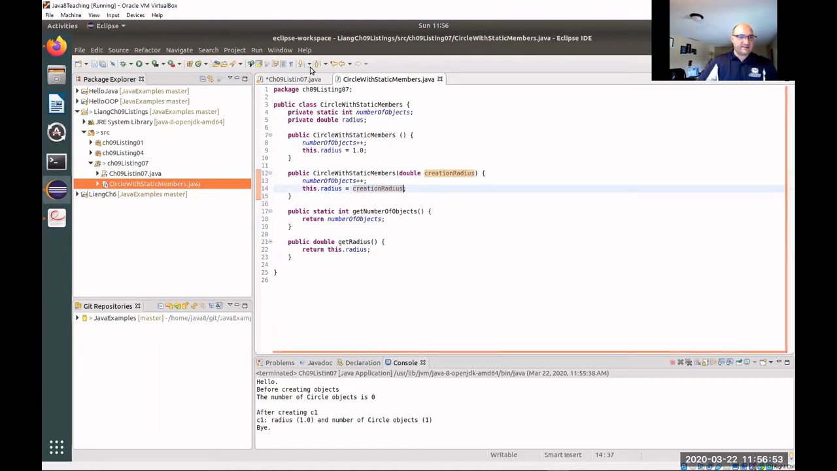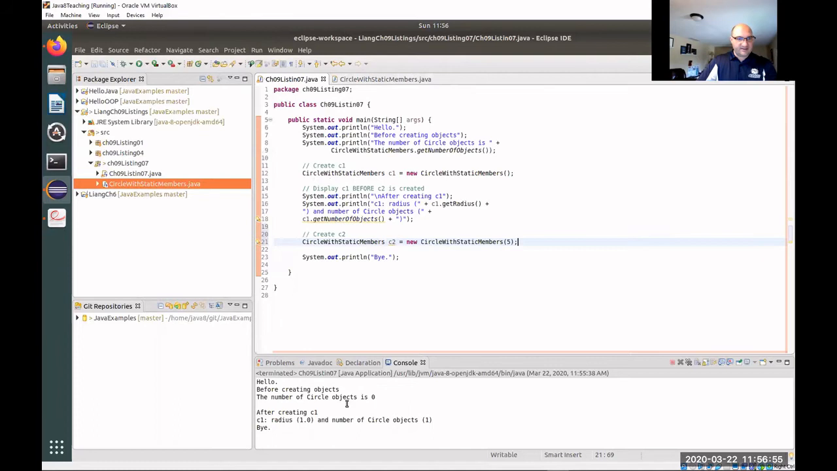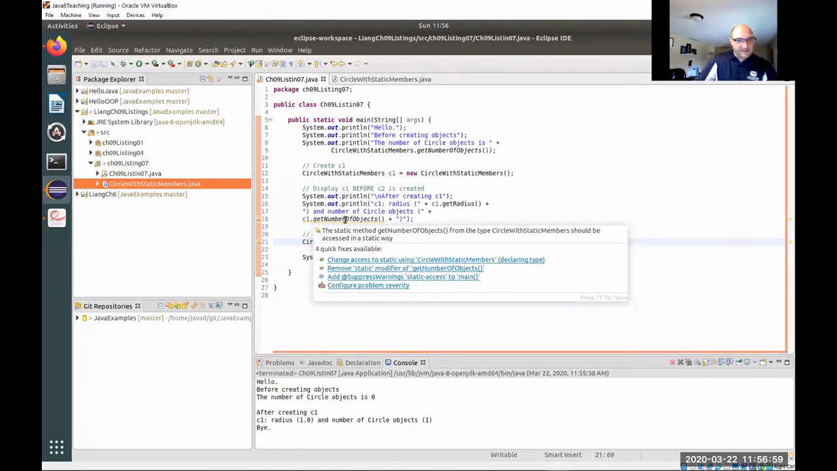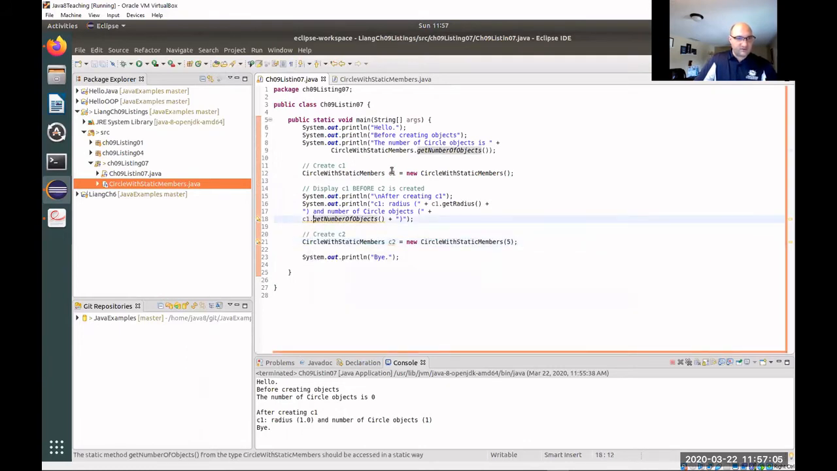Okay, so let's go back here. Let's save this. And, oh, what's it saying? The static method get number of objects from the type should be accessed in a static way. So it liked this better.